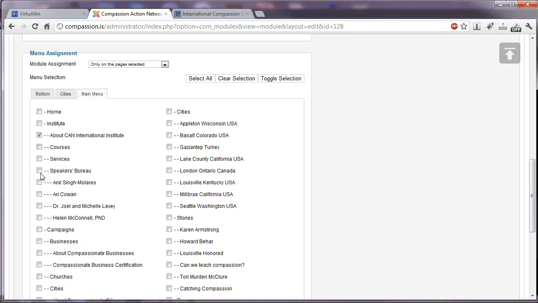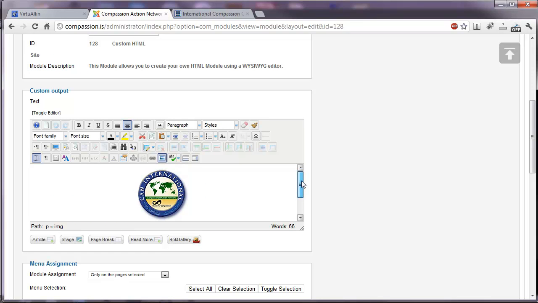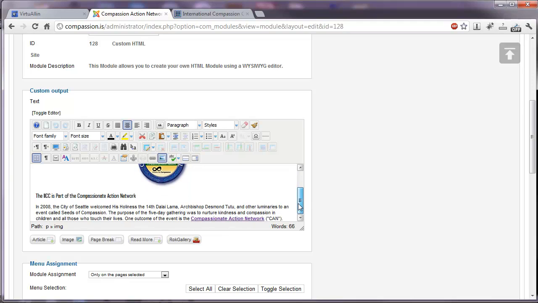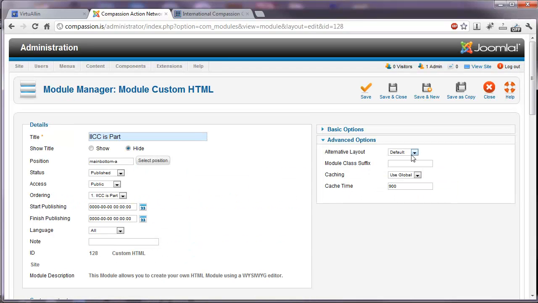So here I could change this if I wanted to, but I'm happy with where it's at. I can make edits here just as if I was working in a Joomla article. If I click Advanced Options, I see we don't have a module class suffix, but I could assign one if I wanted to, a box 3. And when I was done, I could hit Save and Close. I don't really want to make these changes, so I'm going to go ahead and hit Close.